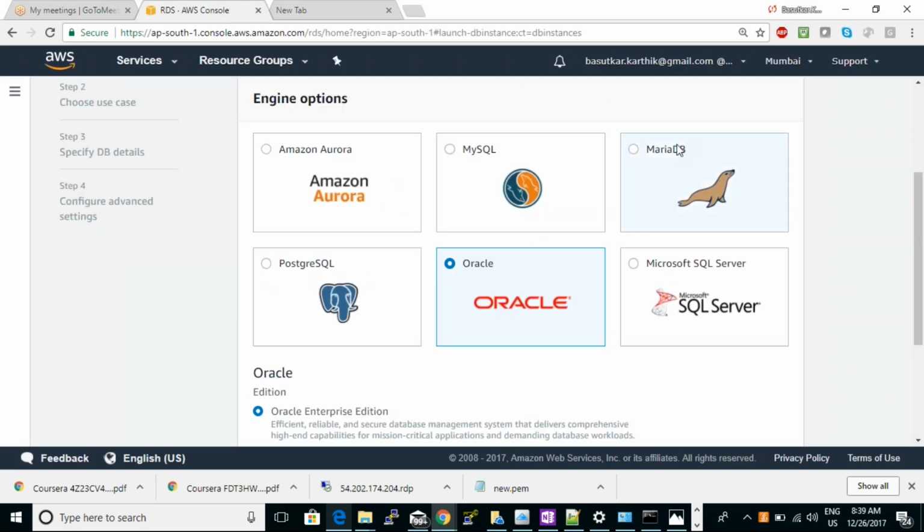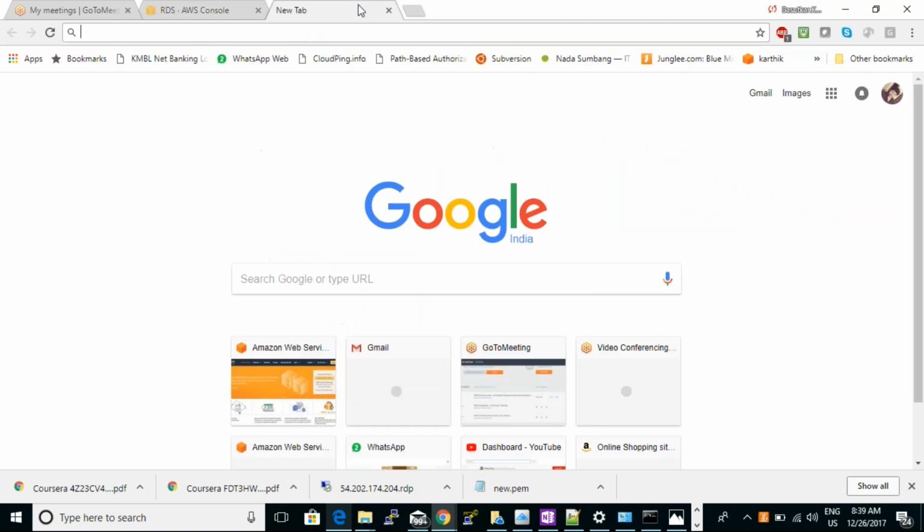Some people use MongoDB, which Amazon is not supporting. What you can do is create an EC2 instance and install the MongoDB server on that, and you can make that EC2 instance a database server.